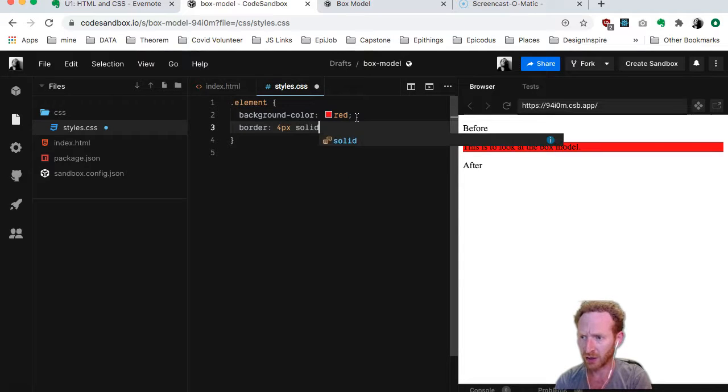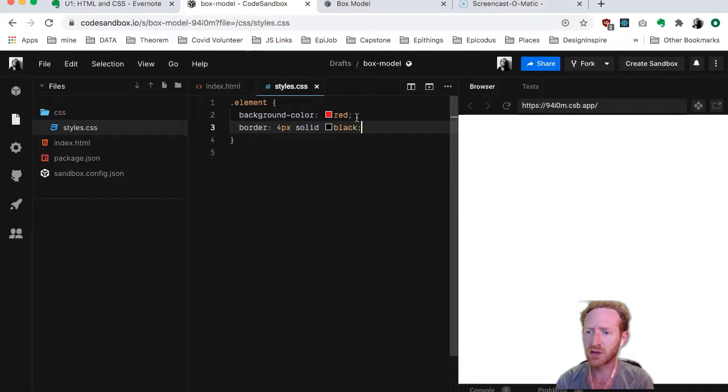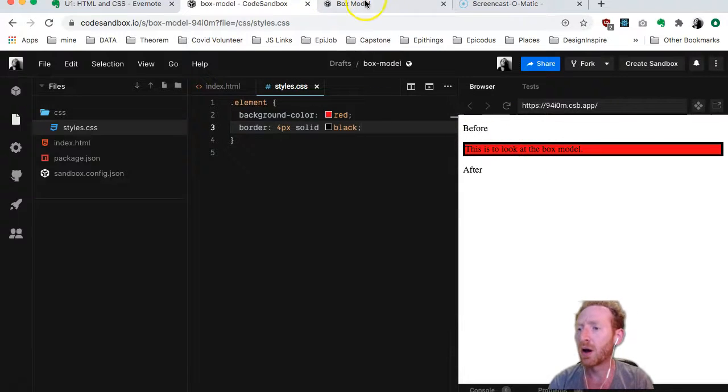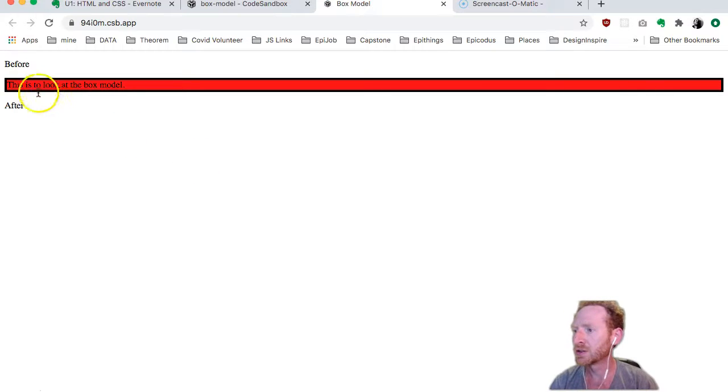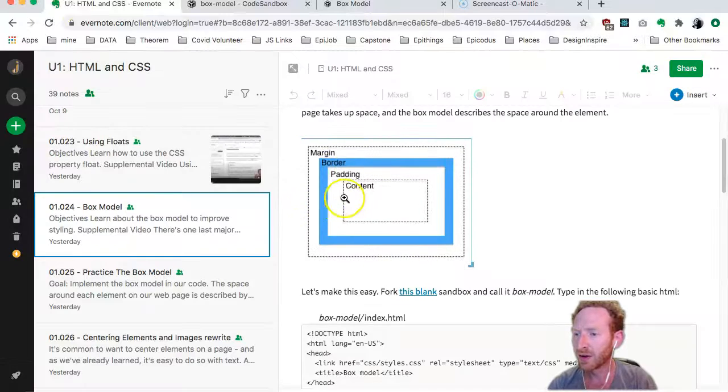Solid, solid black. Save it. Boom. All right, there we go. Let's look at it here. So notice that the words, the content, comes right up against the border here. Yes, absolutely. In other words, we have two portions going on here. We have our content and we have our border.